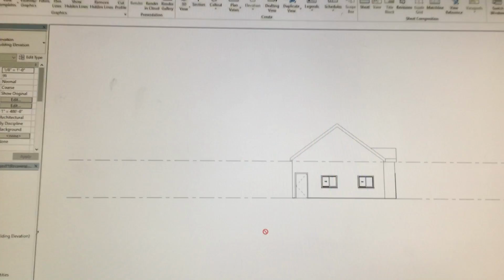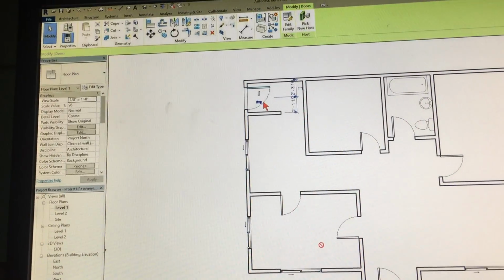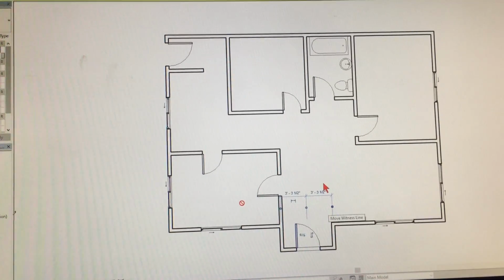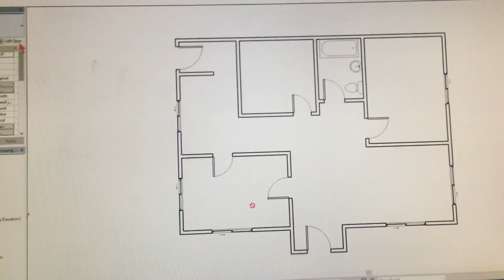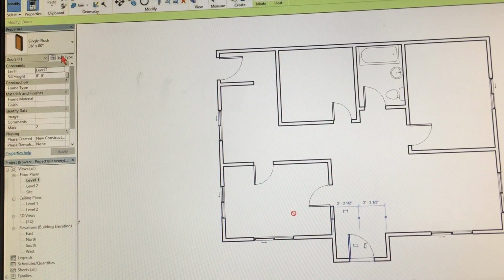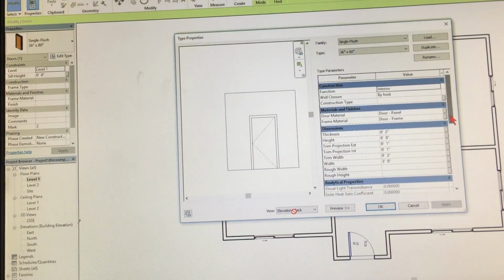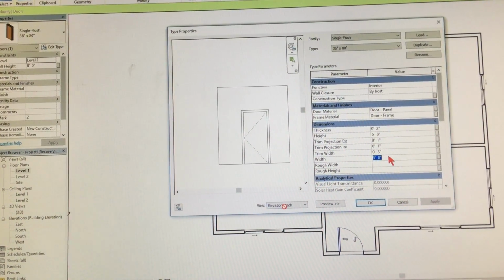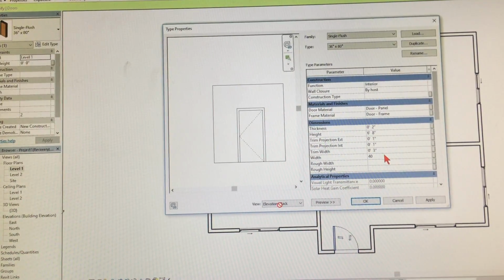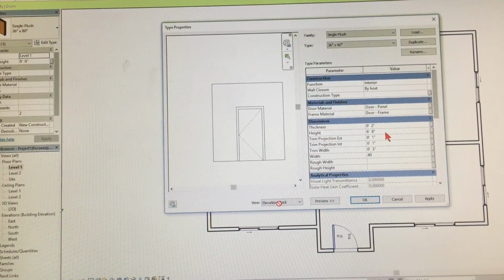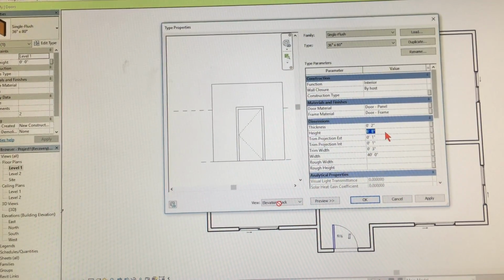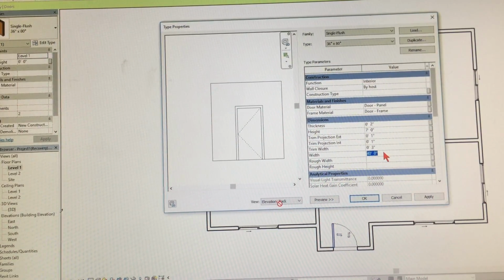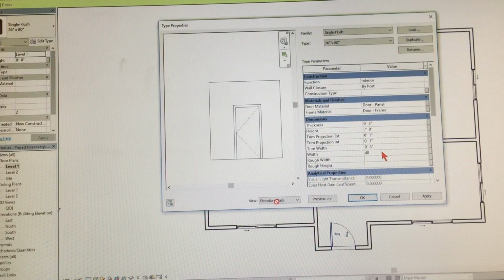So if I'm here, level 1, this door is a 36-inch by 8-inch door, and this door is a 36-inch by 8-inch door. Okay, so those two are the same. If I were to edit this and say, you know what, instead of 36 inches, I want you to be 40 inches, and I'll change the height to 7 feet. Oh, that's 40 feet, that's too big. That's 40 inches, okay.